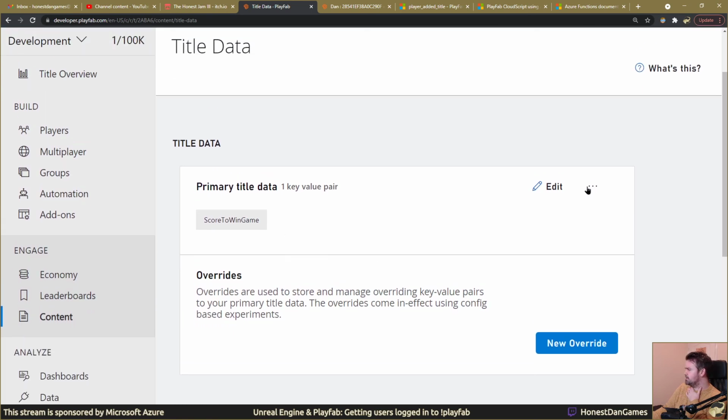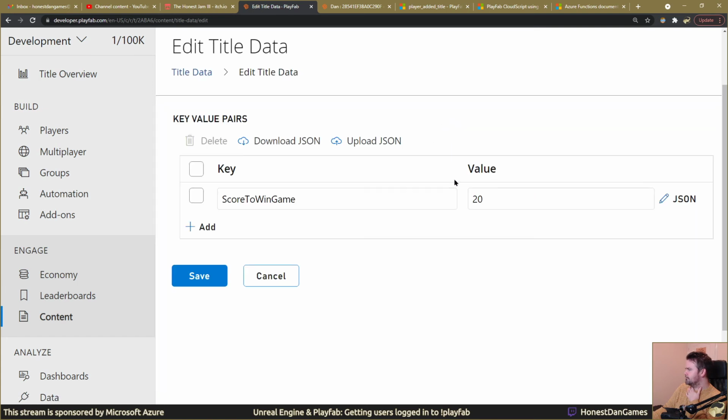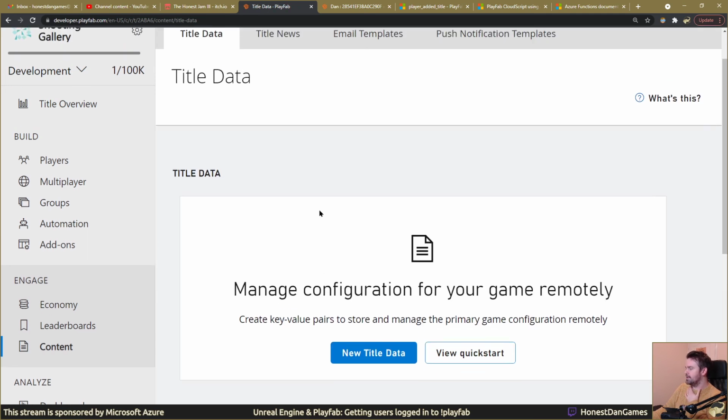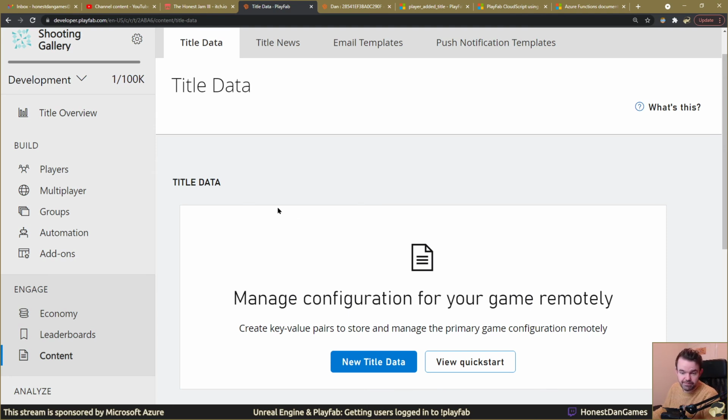I wonder, can I just get rid of this? Does it not let you just delete one? Surely you can delete, can you? Yes, you can, there we go. So we don't particularly need this. Let's just get rid of this. Delete, delete, delete. Okay, save. So it's no longer there. This is what it'd look like if you're coming in.